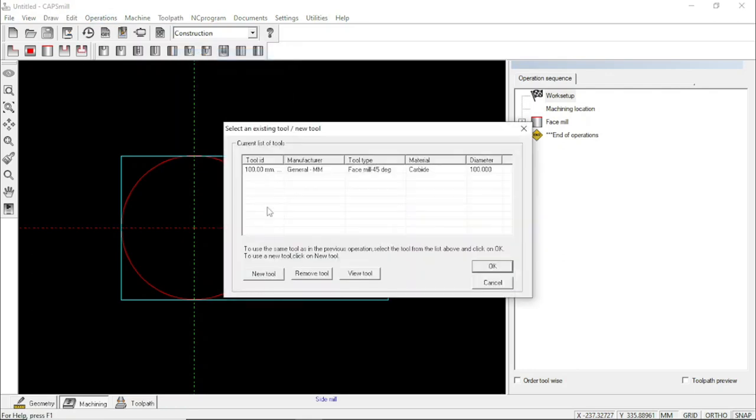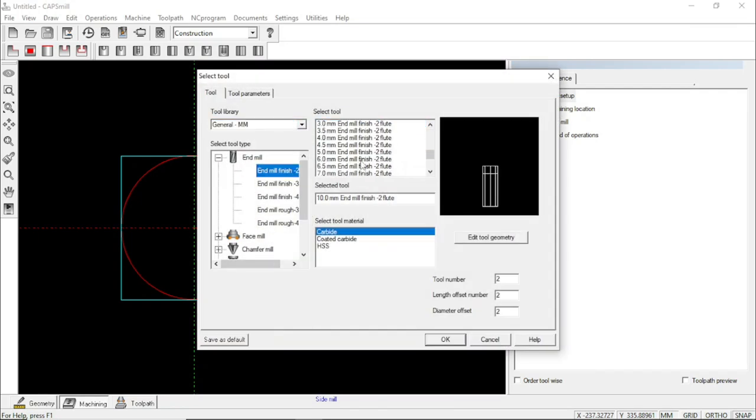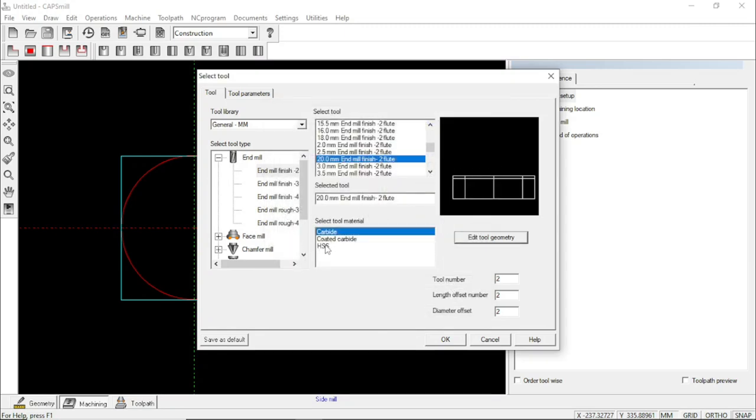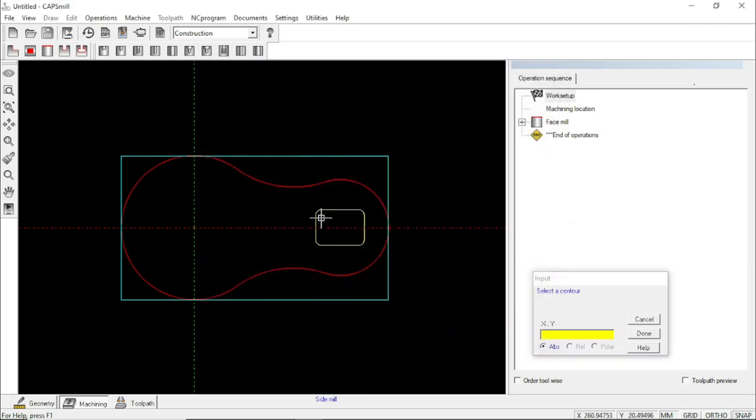Click on new tool. Select the tool which is having the highest diameter here, but however we need to edit the tool geometry. So change the diameter of the tool to 150 or even much higher. Click OK. Click OK again by selecting the tool material to be HSS and define the contour which has to be side milled.